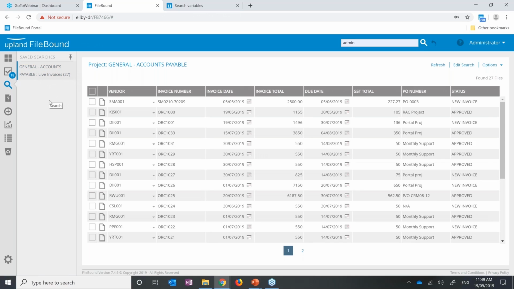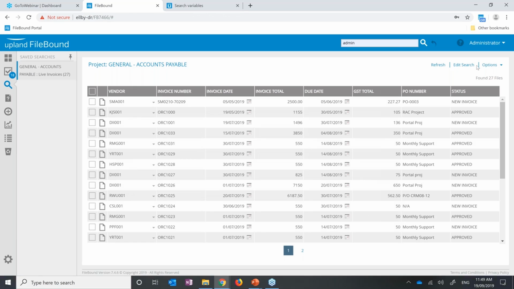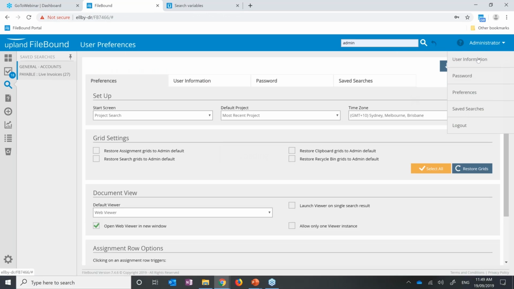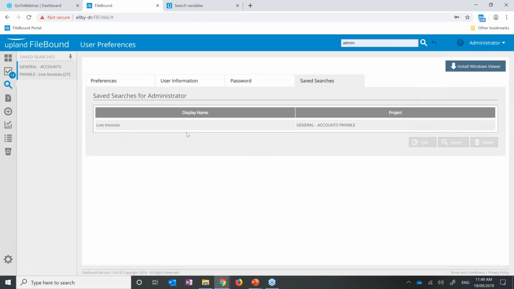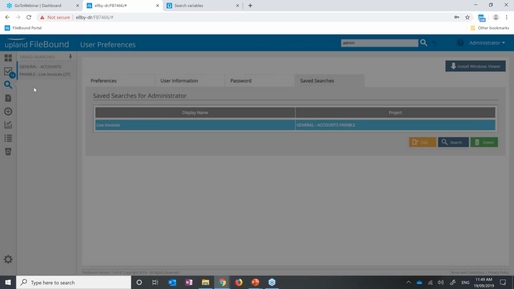If I needed to change a variable, like if I was doing a date range search, I would just come in and click edit search. You'll notice my saved search criteria has been remembered. I could go and enter a date range. In order to edit my saved searches, I hover over my username and come down to preferences, and then down to saved searches. In here, it'll show me what saved searches I have. I can edit, run that search, or in this case, I'll delete and get rid of my saved search, and my sidebar will disappear.